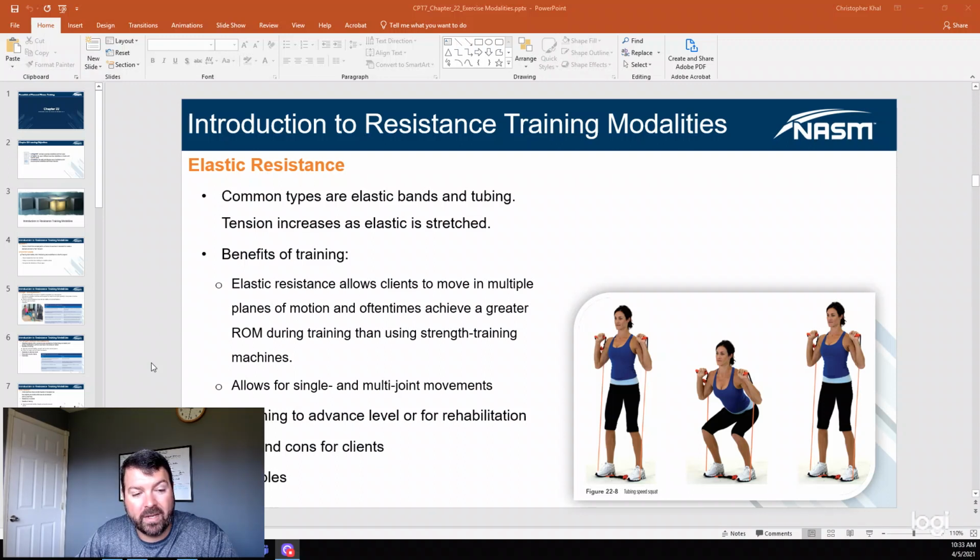Single and multi-joint movements, you get some full body motions in here. Bands can break, just know that, so they should be replaced pretty often, usually about every year. Some get really thick, and you can use them to assist in a lot of different motions.